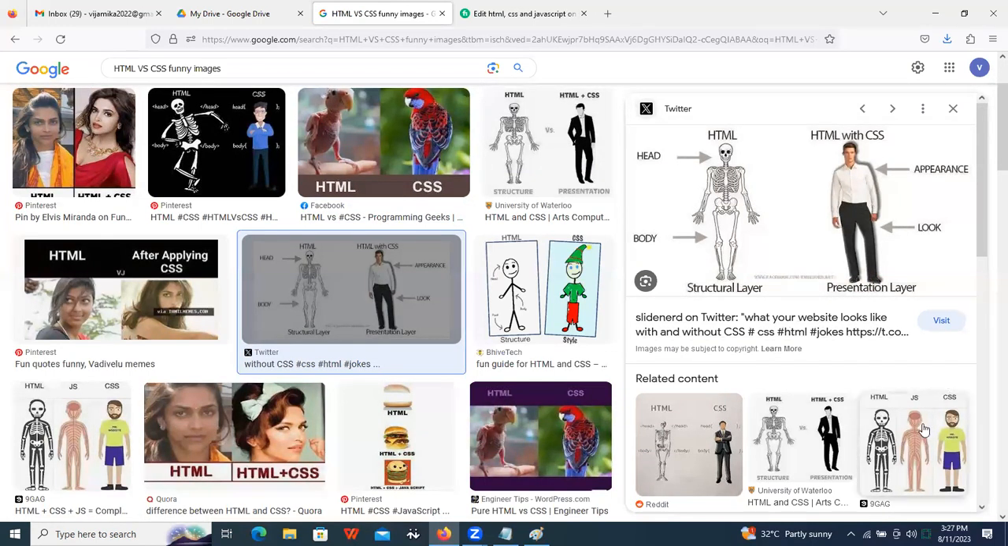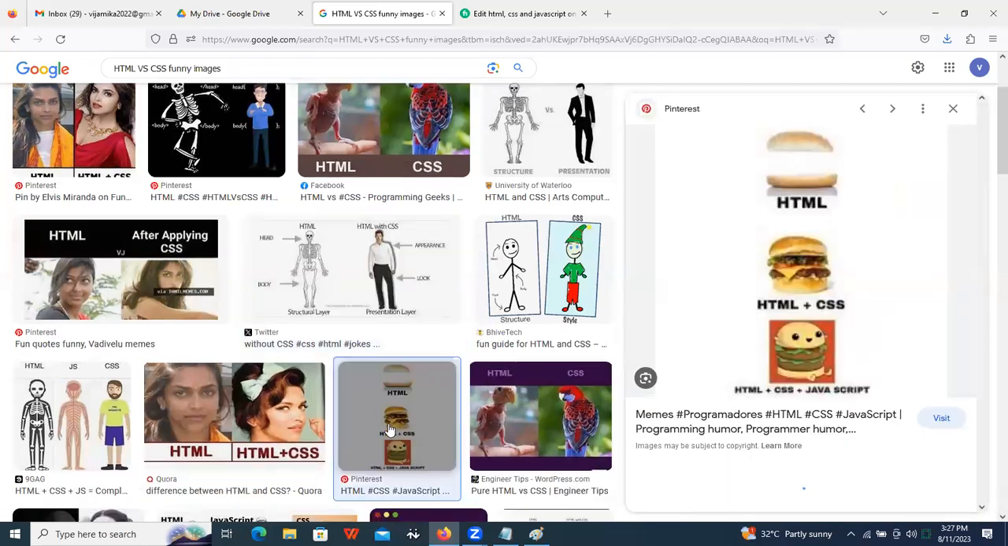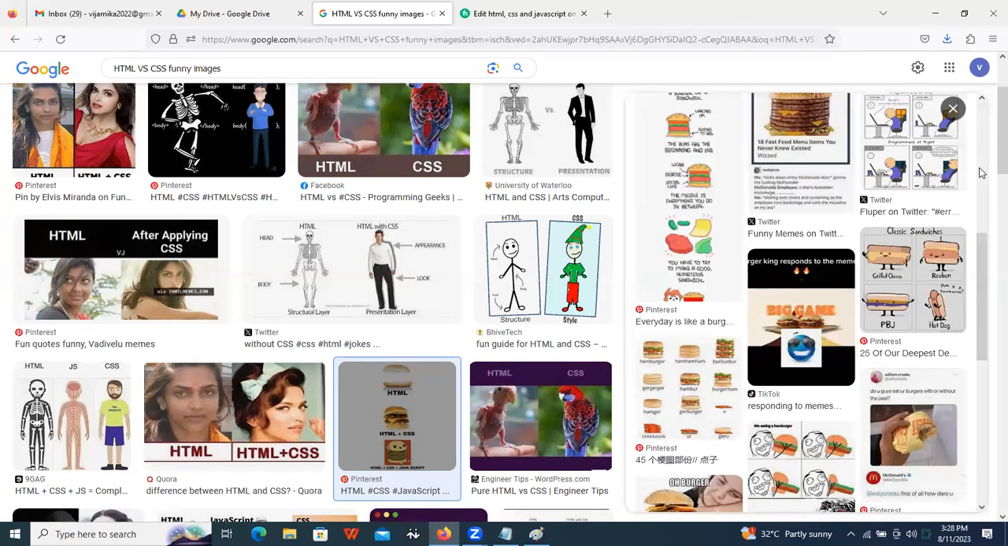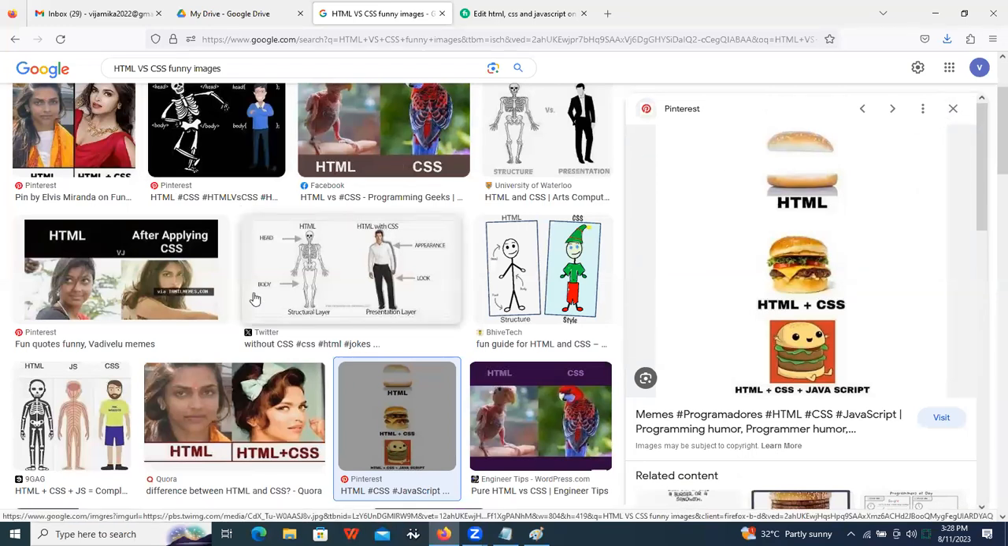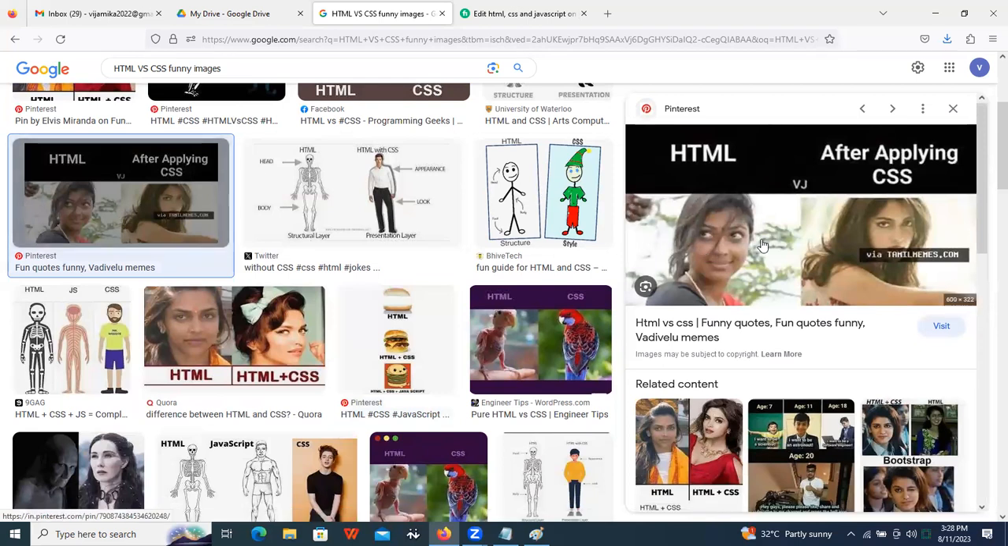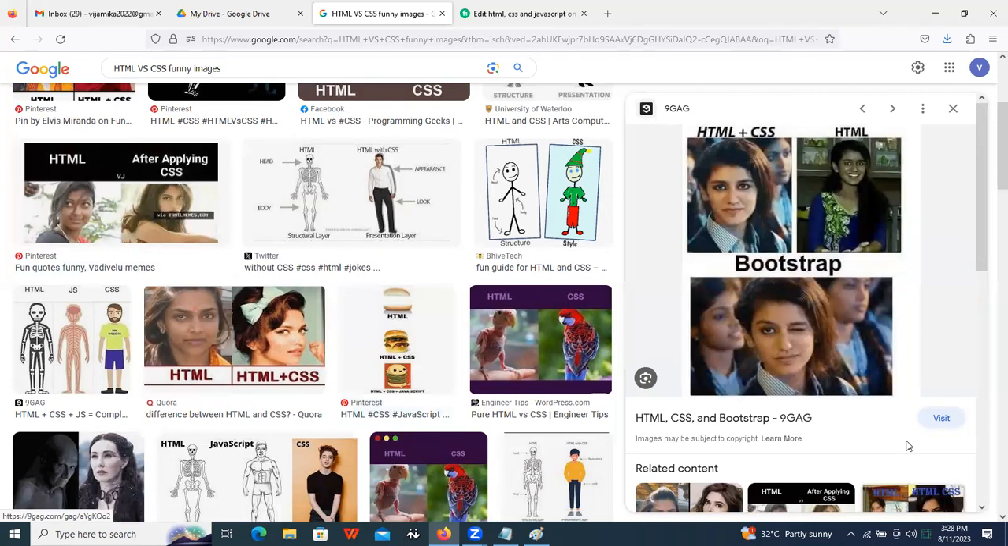What is my point? HTML, CSS, and JavaScript. There are a lot of funny images on the internet, comparing HTML and CSS. This image, I don't know who she is, shows HTML after applying CSS. That's good. People are amazing.